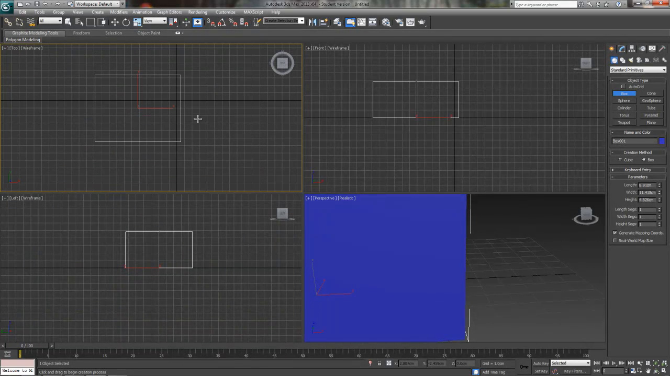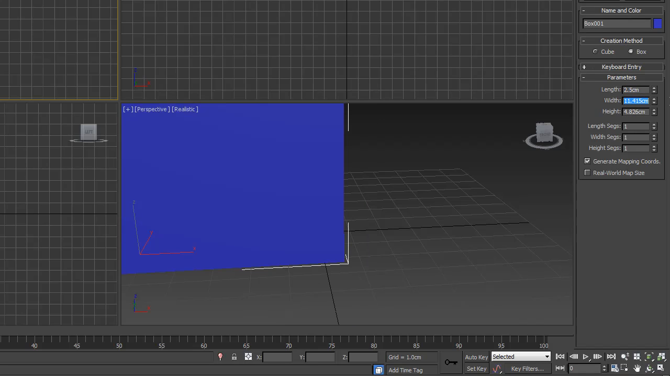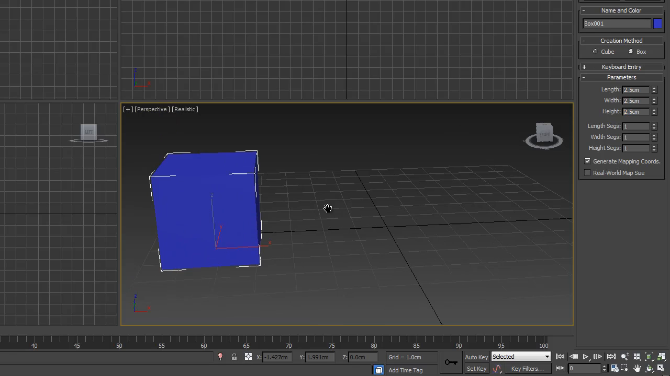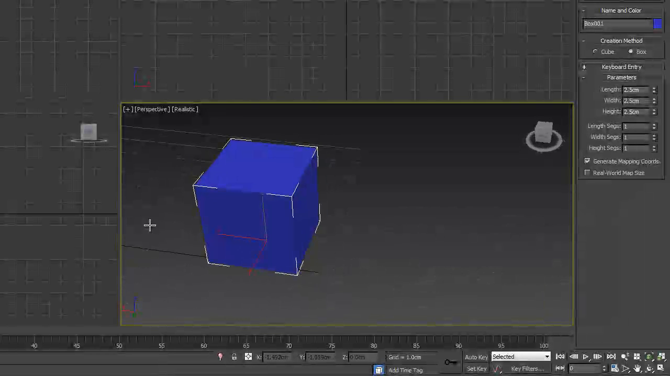What we actually want is a square, so the length and the width are exactly the same. There are two ways of doing this. You can go to your parameters on your menu tab here, and on your length, let's say we want this to be 2.5 centimeters, and the width 2.5, and let's just set the height to 2.5. There you go. So each side is equal, it's a cube, it's a dice.